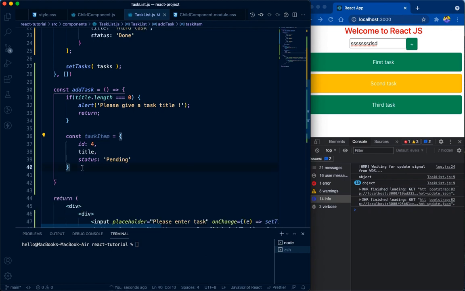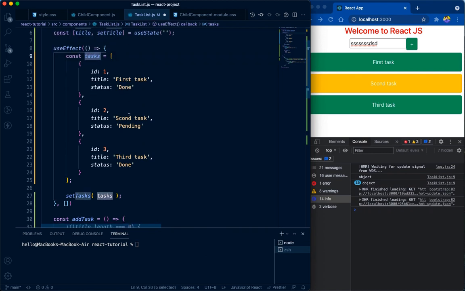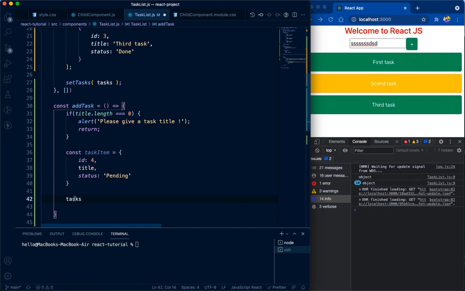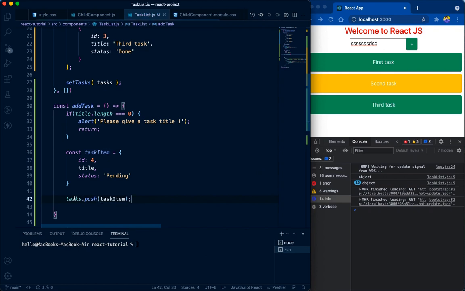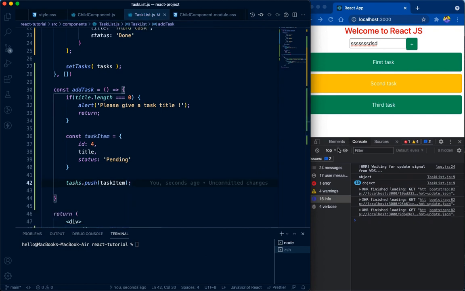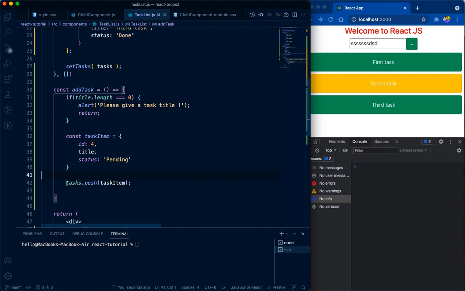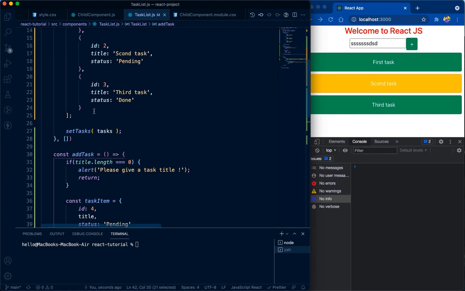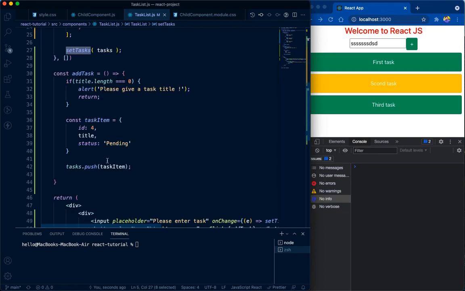Okay, so how can we do that? Let's check whether it is possible or not. If we want to, tasks.push, look at this, whether it works or not. Tasks.push this taskItem, save it. Okay, it's saved, but it's not working, right? So by default we can't directly change this. To change this we have to use setTasks. We can do that using setTasks. That means setTasks of, like, I'm giving an empty array of this. Look, save.